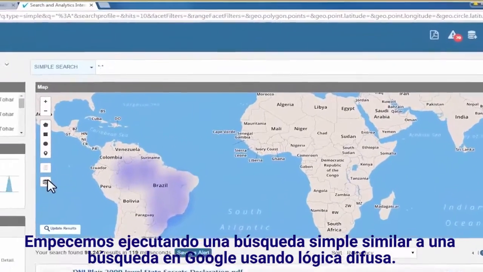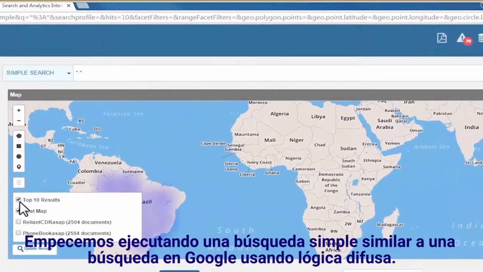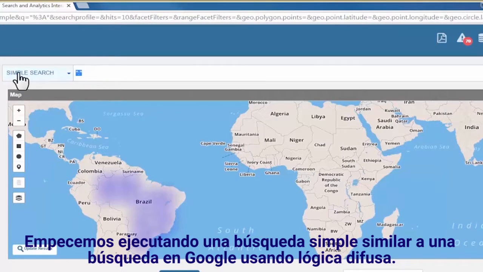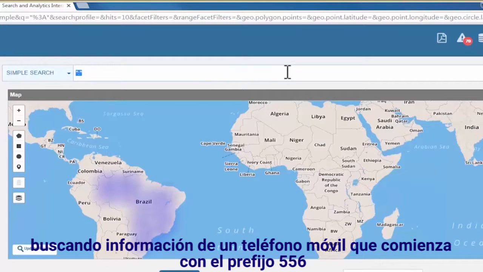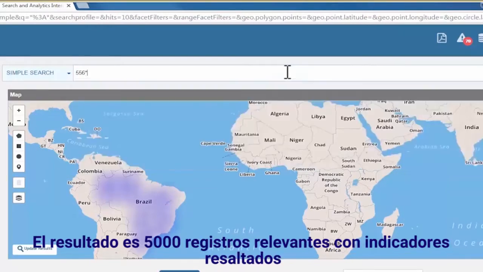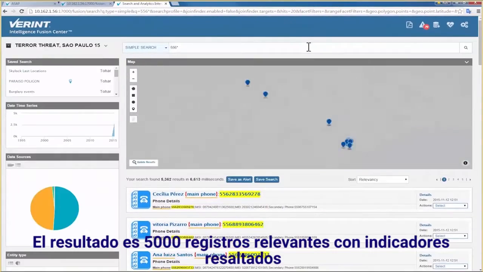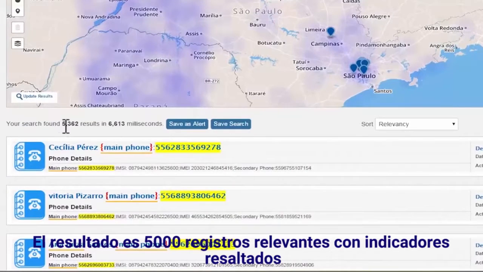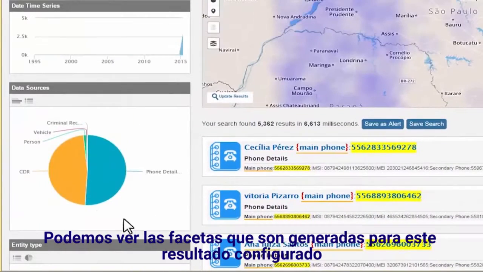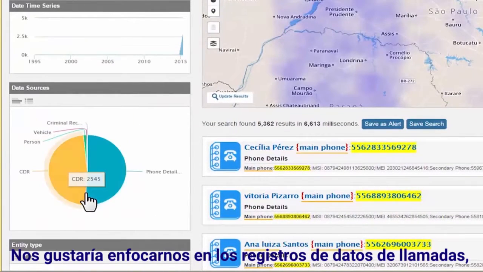Let's begin by running a simple search, similar to Google search, using fuzzy logic. We're searching for information on a mobile phone starting with the prefix 556. The result is 5,000 relevant records with highlighted indicators. We can see the facets that are generated for this result set. We'd like to focus on the call data records.